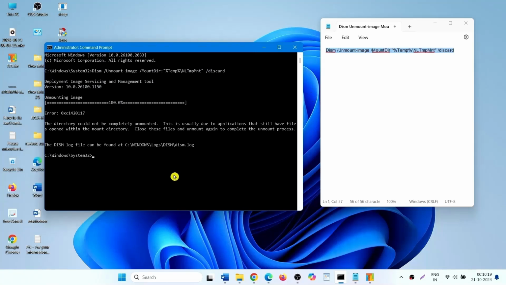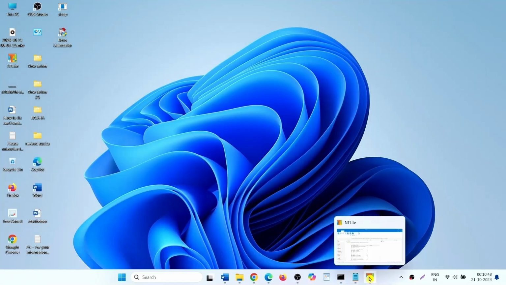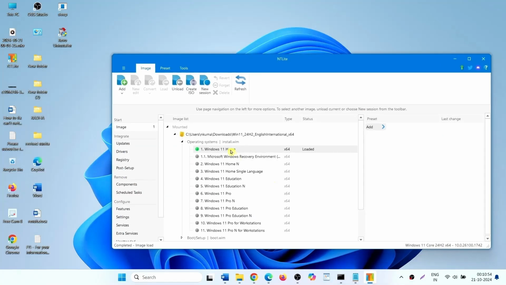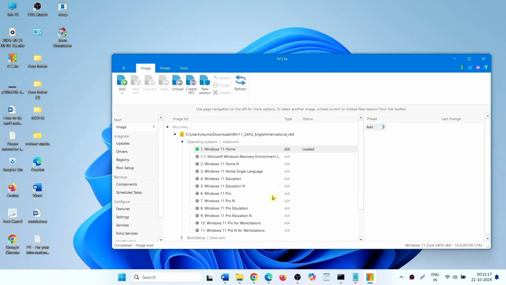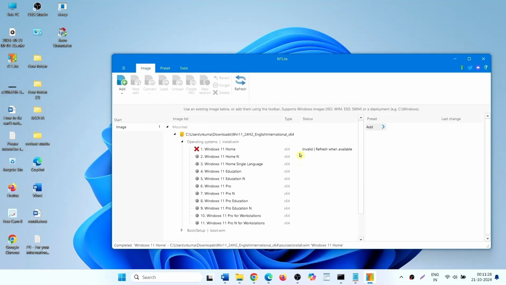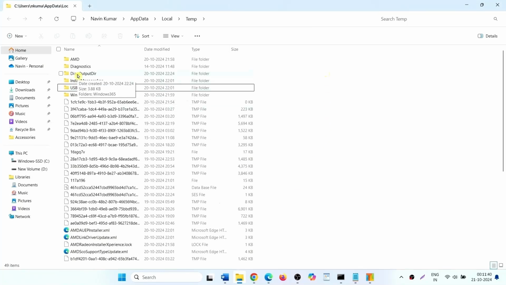If the folder isn't deleted with this command, you will have to unmount the image using NTLite. Open NTLite. This is the file loaded. Right click on this and select unload. Check the box, click on OK. Now let's see if deleted.